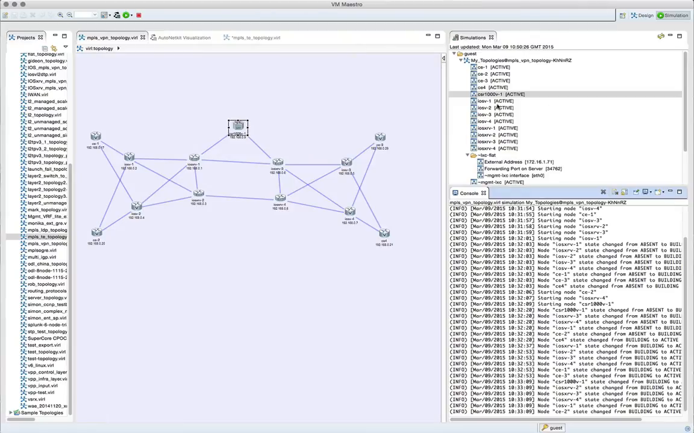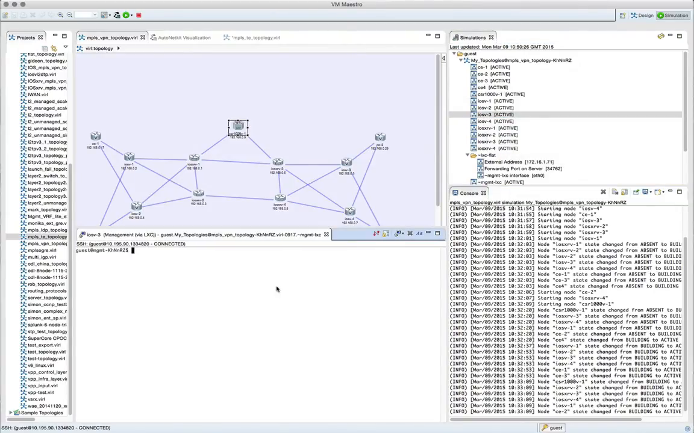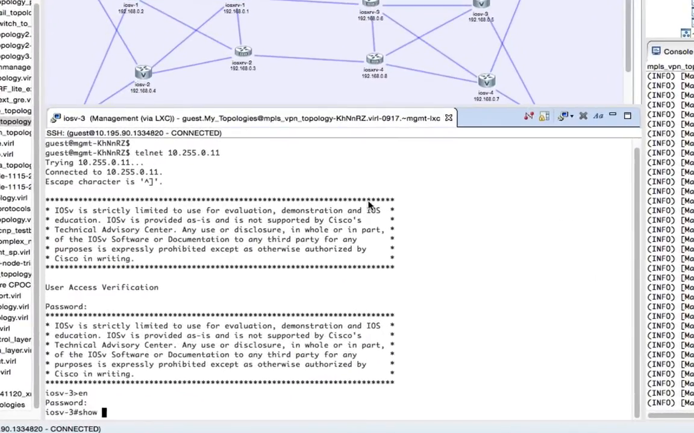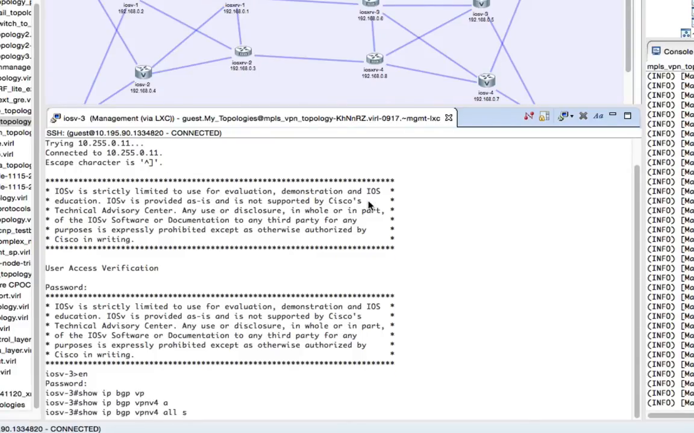So now we're going to take a look at our PE node. So we've logged in to IOS v3. Again, we're taking a look at the BGP session. So we can see, there we are.